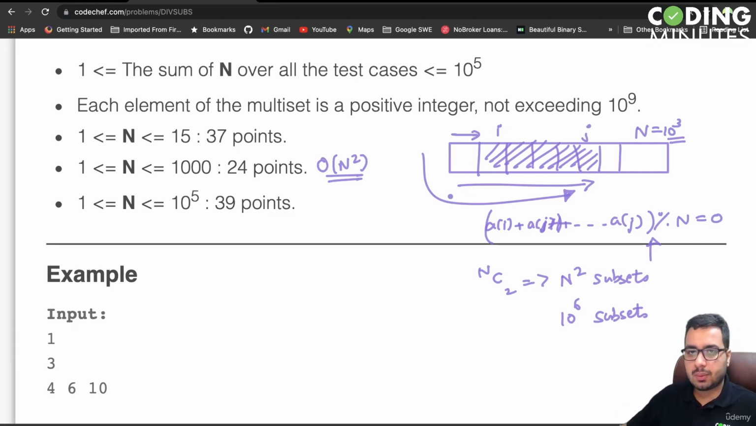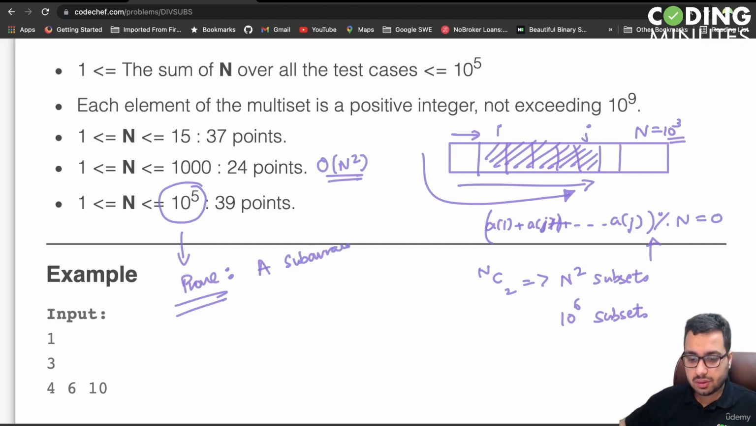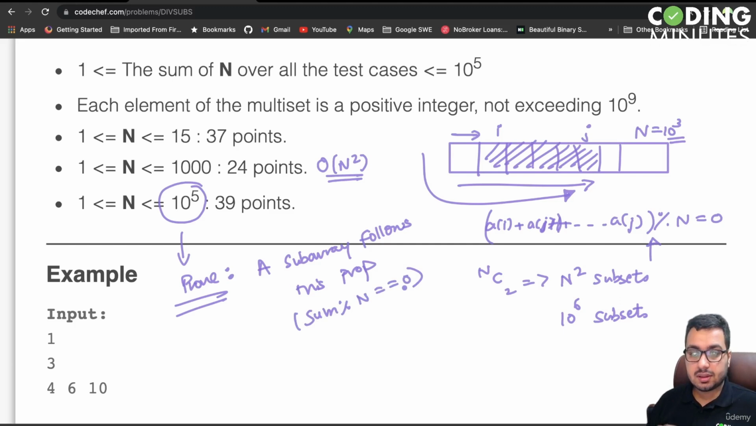Now what I'm going to do is jump to this particular part, and we are going to prove that for this problem a subarray that follows the property mentioned in the question, that the sum of elements should be divisible by the size of the original array, will always exist. It's a little tricky to think of this, but we will try to prove it using the pigeonhole principle.